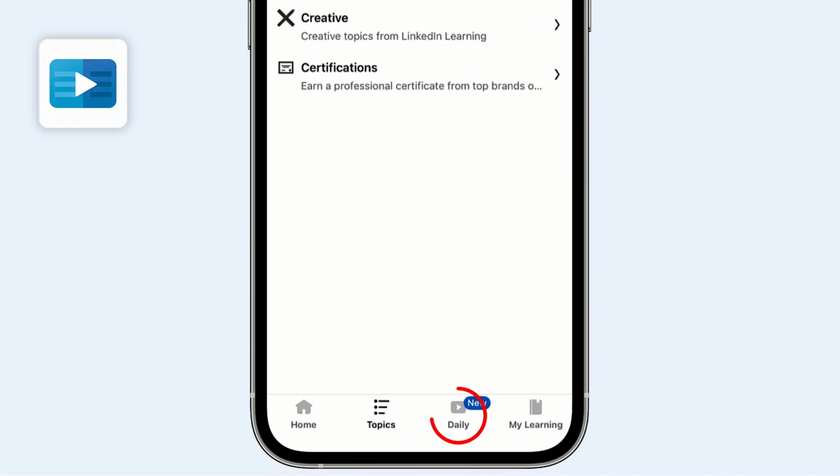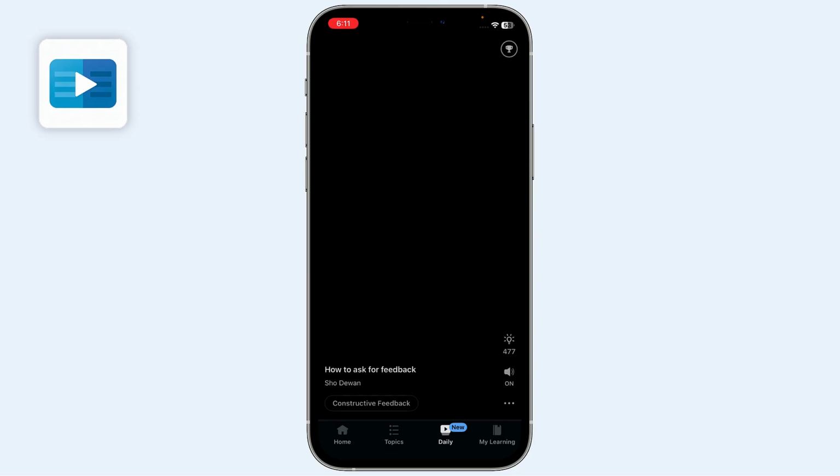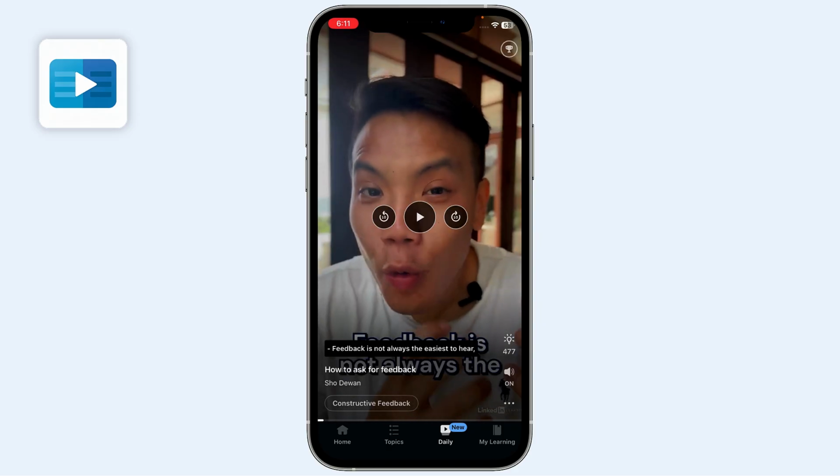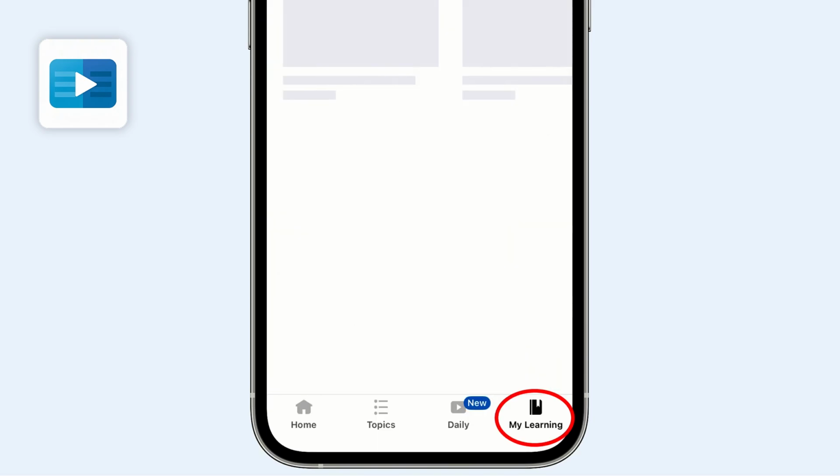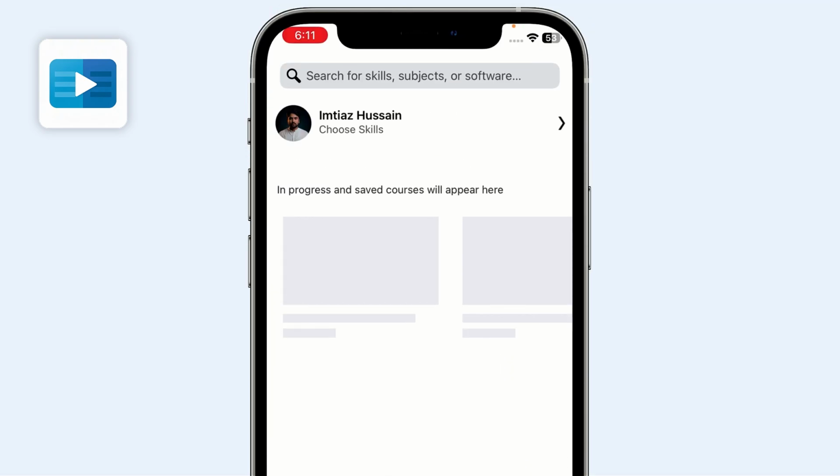After that, there's a Daily tab where you can watch short videos on various topics uploaded daily by creators and instructors. Finally, there is a My Learning tab where you can view your profile, access your saved courses, and track the progress you make as you complete your courses.